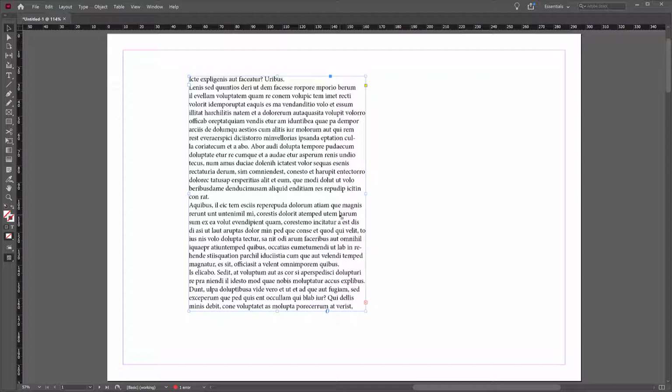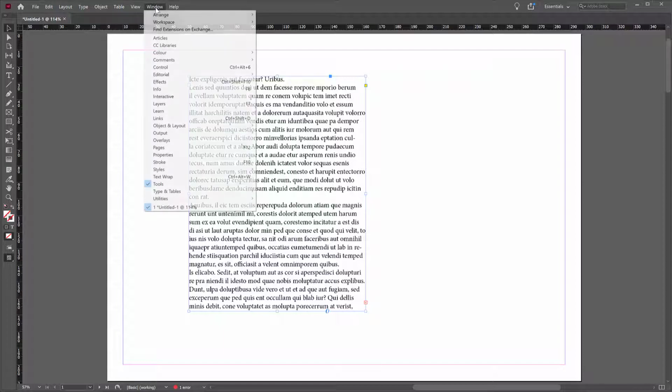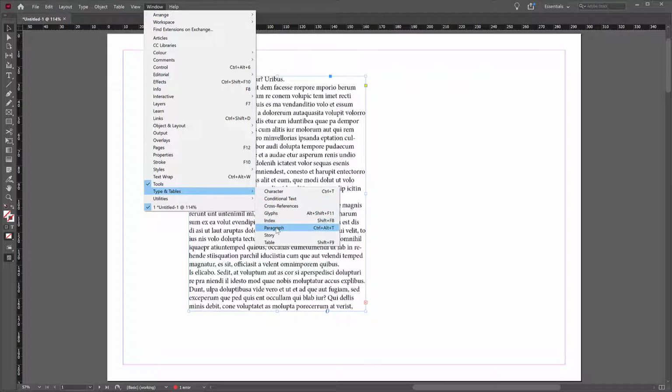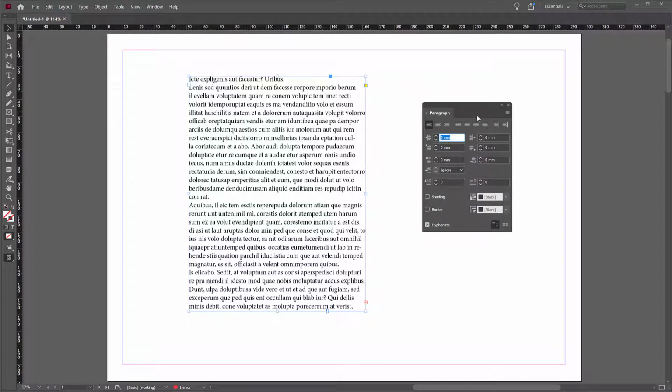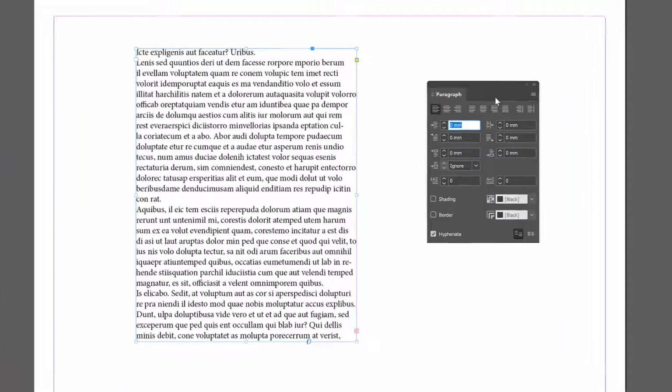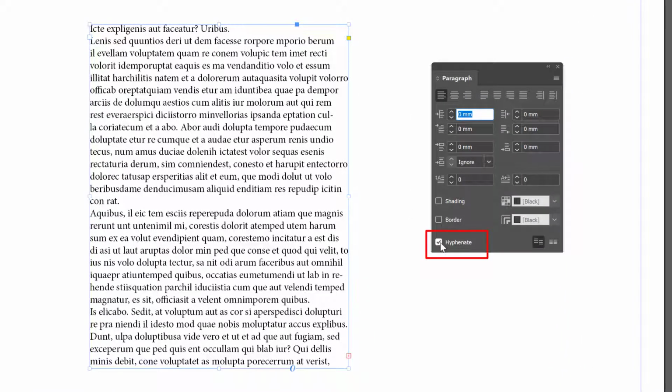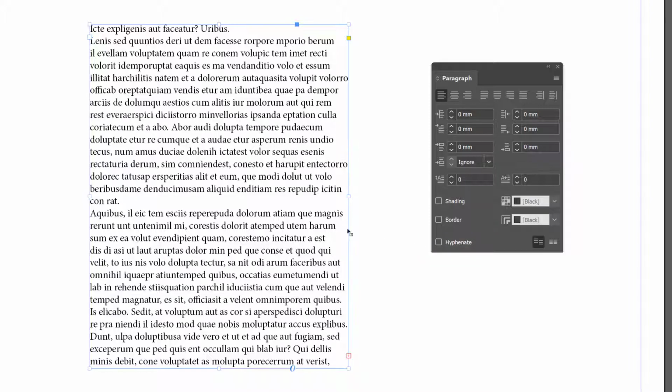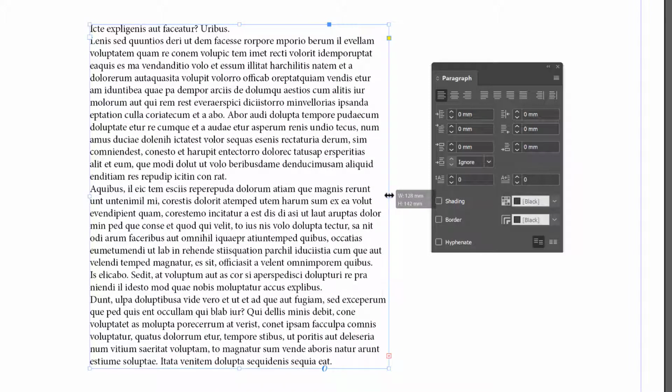There are two ways to do it. The easy way, and it will only apply to this particular text box, is if you go to the Window menu and click on Type and Tables and choose Paragraph. At the bottom of this Paragraph panel, there is a checkbox for hyphenate. This will apply only on this box. So look, I turn it off. Now the hyphenated words are no longer there. I mean, the words are there, but the hyphenation isn't. So this will not apply on another one.